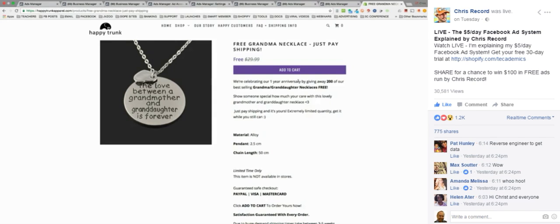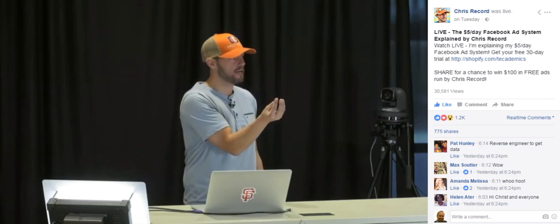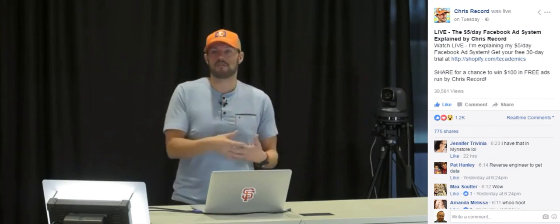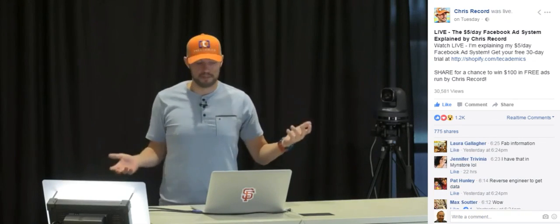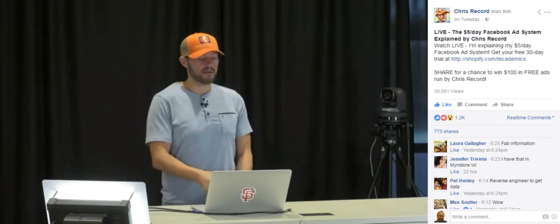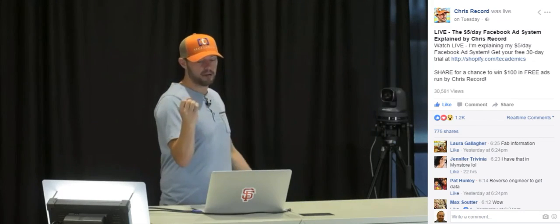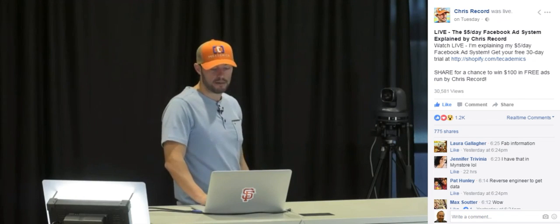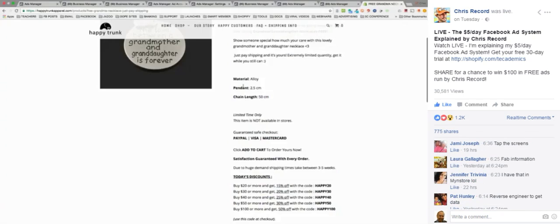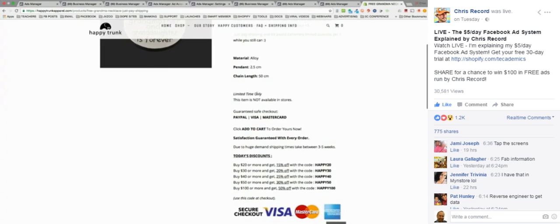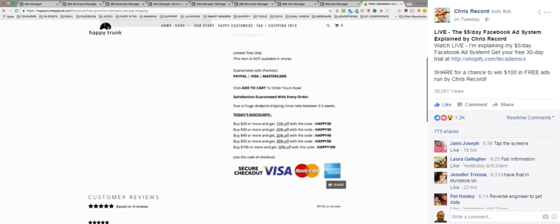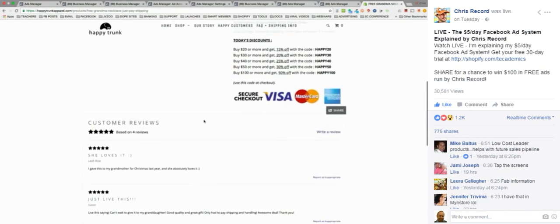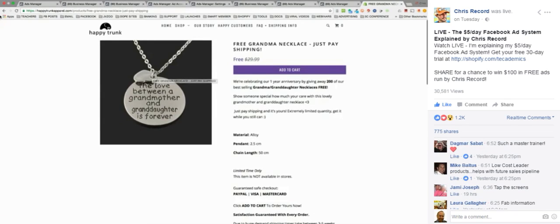So look what they're doing here. They found a product that's cheap enough that they can give it away for free. They have to justify why they're giving it away, so it's not like a scheme. We're celebrating our 1-year anniversary by giving away 200 of our best-selling grandma-granddaughter necklaces free. They give some details so you know a little about it. Limited time only, not available in stores. Secure, guaranteed checkout, and today's discount. They're giving you coupons to get a discount if you purchase more. Reviews. Okay, they're set. So here's an example product.